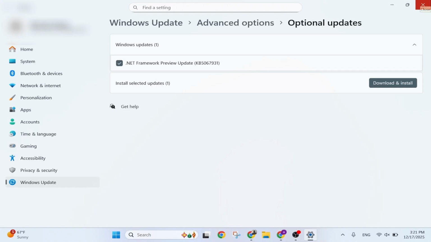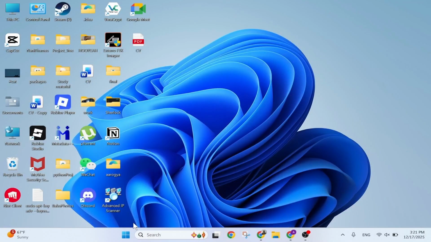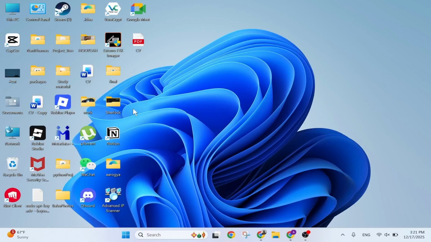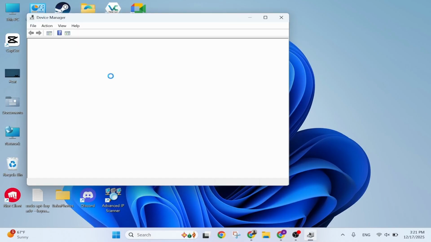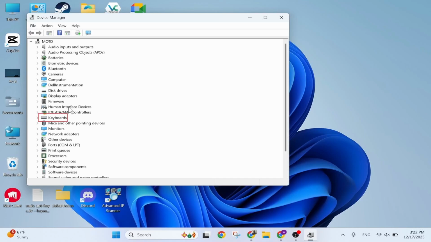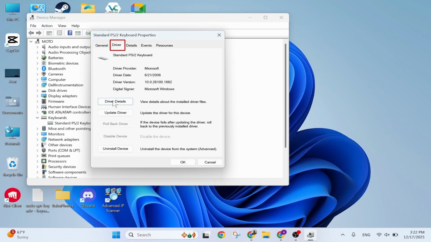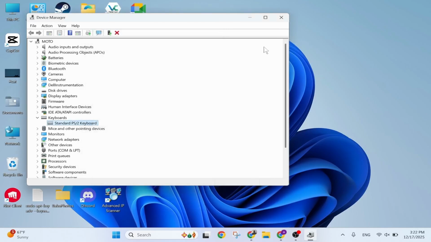And after that, you can also reinstall your driver. For that, right click on your start button again, head over to your device manager. On your device manager, you'll find the keyboard option. I'll let it load up. After you're here, you'll find your keyboards. Select this, head over to driver tab, and you can uninstall this driver and then install it back again. And after you've installed it, your problem should be fixed.